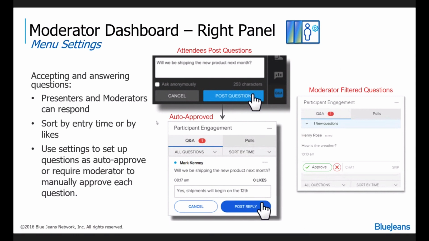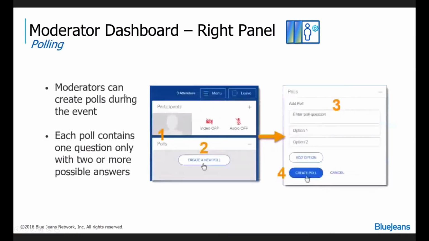Next, if you want to send out any polls or filter any questions, then what you can do is set those up. You can filter them by likes. You can also sort them by the time that they came in, your choice. And then you can use the settings to set up questions as auto approve or require the moderator to manually approve. So you can even do that on the fly.